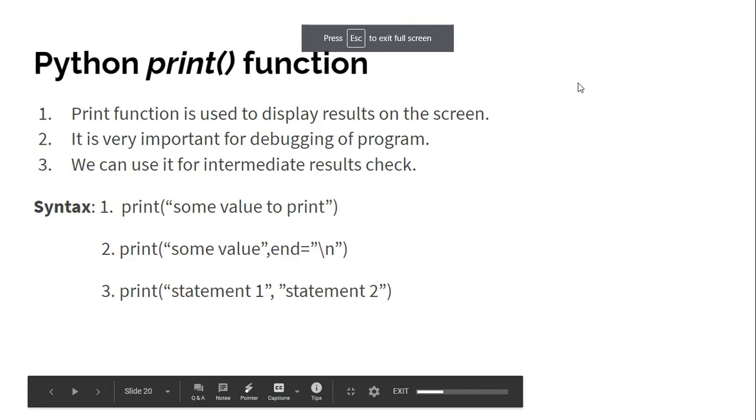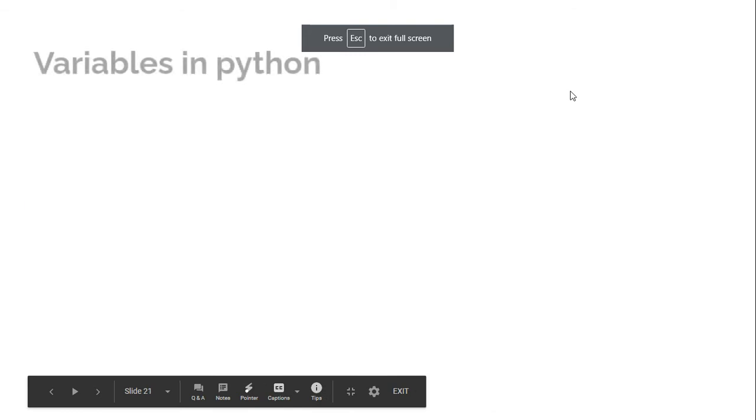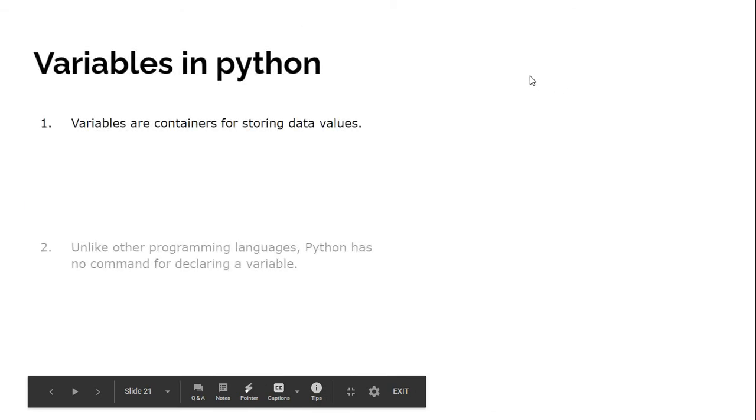Now moving to the next topic. The next topic is variables in Python.